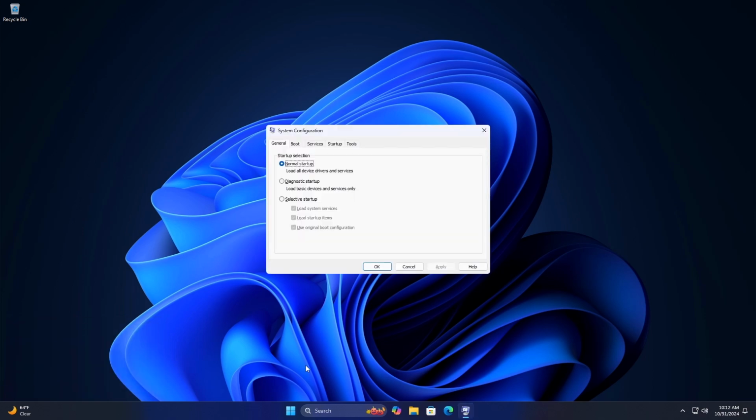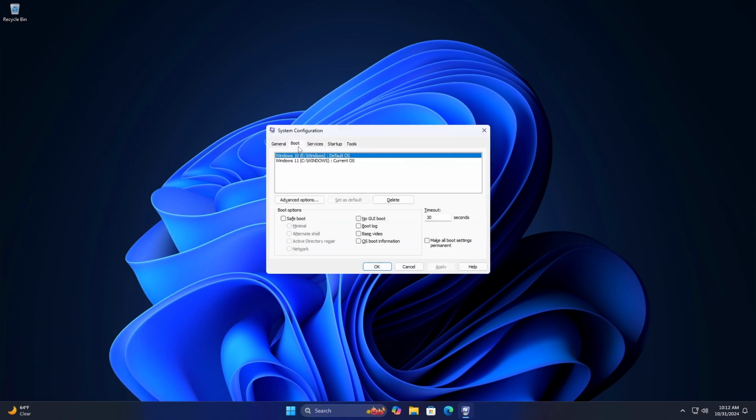In the System Configuration window, click on the Boot tab. You will see a list of installed operating systems. Select the operating system you want to remove from the list, then click on Delete to remove it from the boot list.